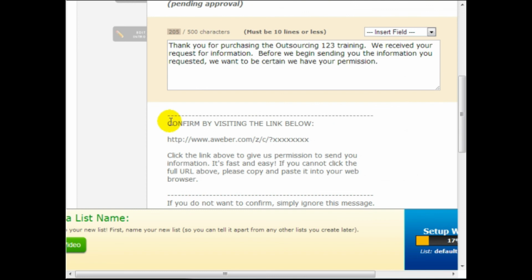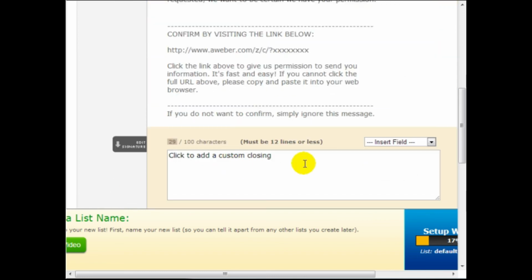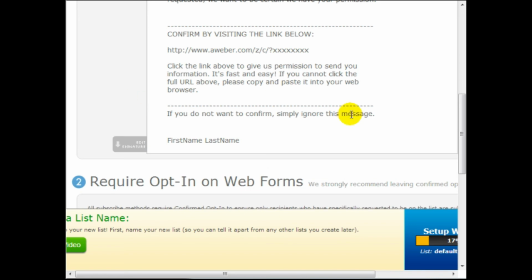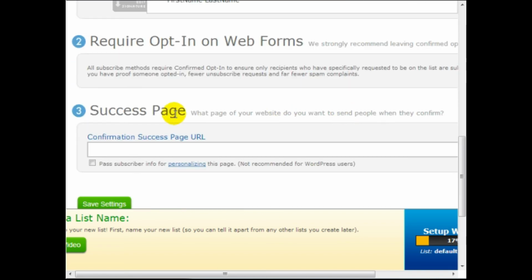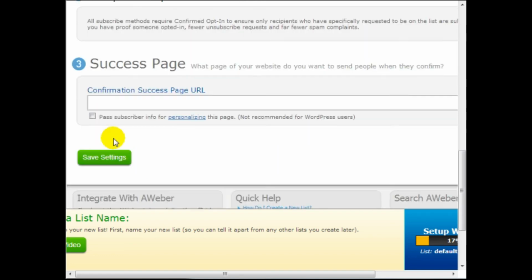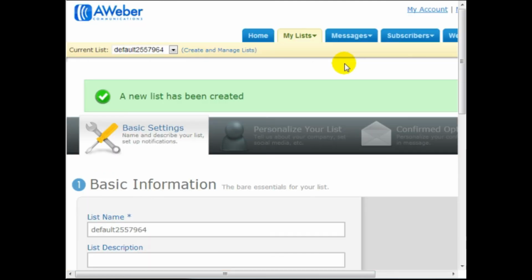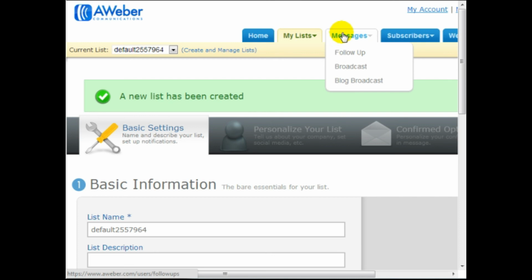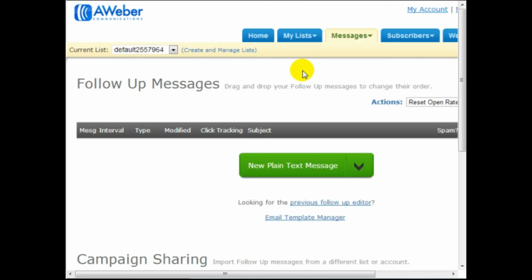And of course you can change your signature. After that, you can enter a success URL. You don't have to include a success URL. In this case, because we're delivering the content through email, I'm going to leave this blank and click on Save Settings. After you do this, you can go under Messages and click on Follow Up, and then we can begin to create our follow-up messages.